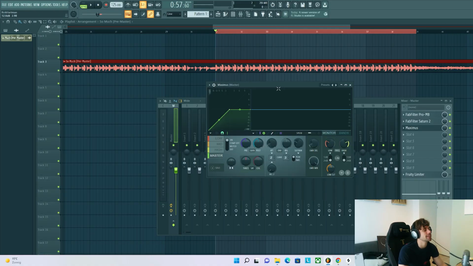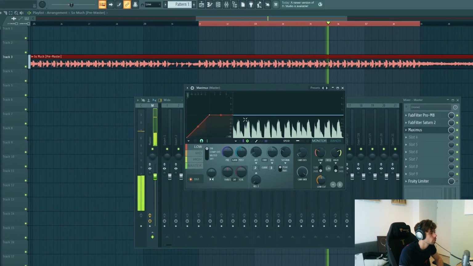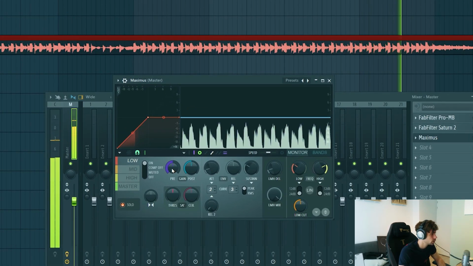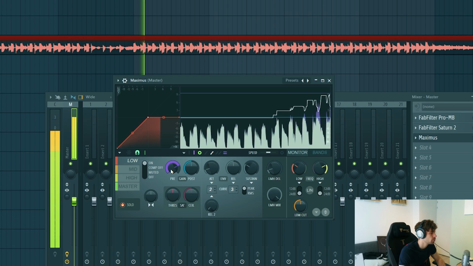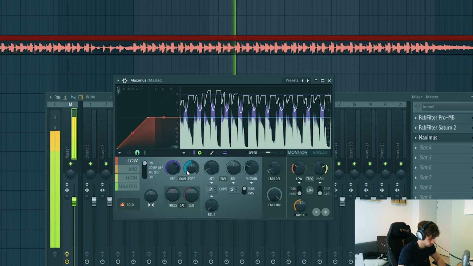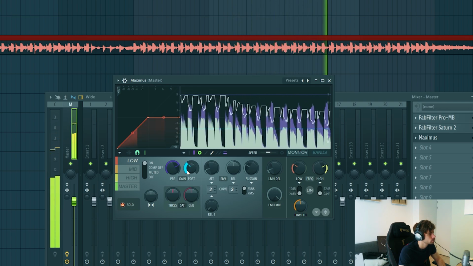We just added a little bit of bounce to the drums, so now it's time to focus on the low end. First I added this Maximus multiband compressor. So what we're gonna do is compress the low end quite a bit compared to the other bands, so the low end will stand out a little bit more. We're gonna solo the low end and tweak the pre and post gain. So first bump up the pre gain to around here. And drag back the post a little bit.